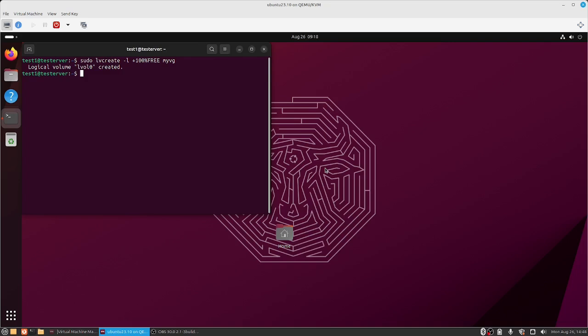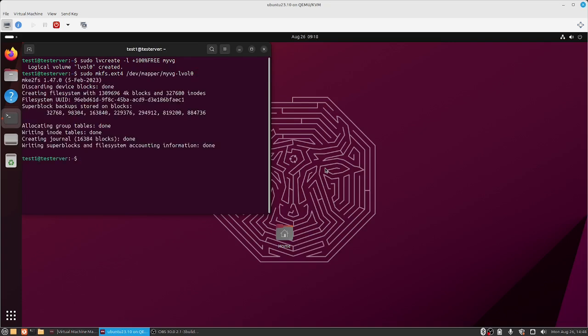We will have to format this disk. So we will say sudo mkfs.ext4, and we will say /dev/mapper/myvg-lvol0. Okay, the hard disk is formatted also. Now we shall do one thing. We shall mount this hard disk. Let's say sudo mount /dev/mapper/myvg-lvol0 to the /mnt directory.